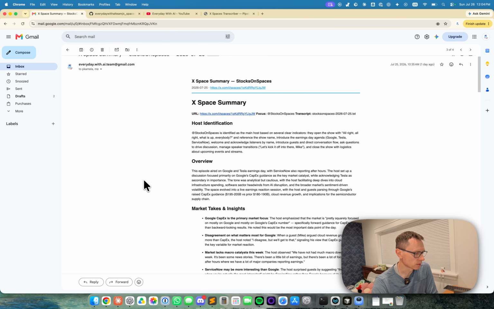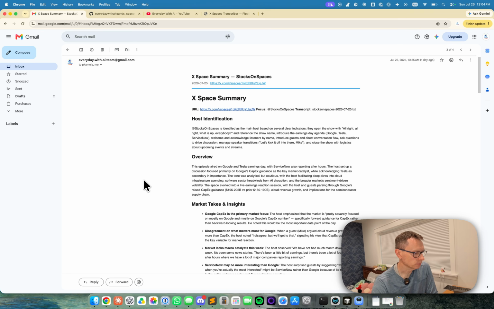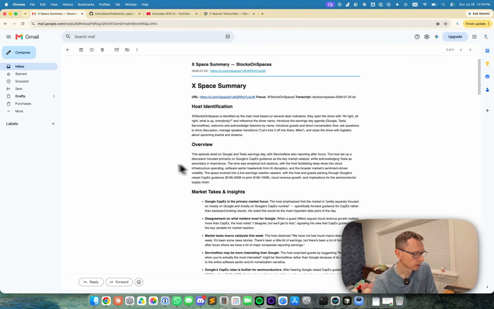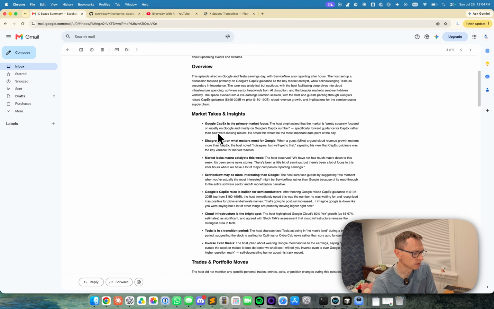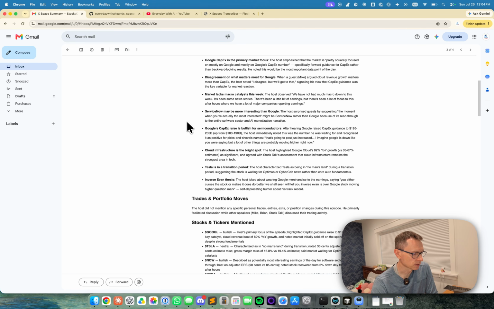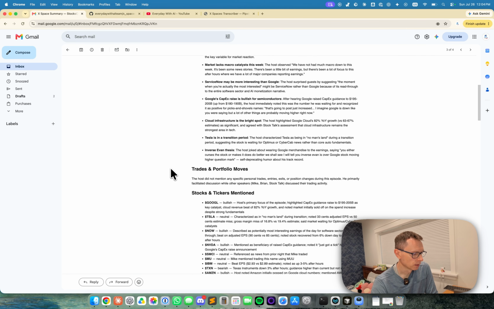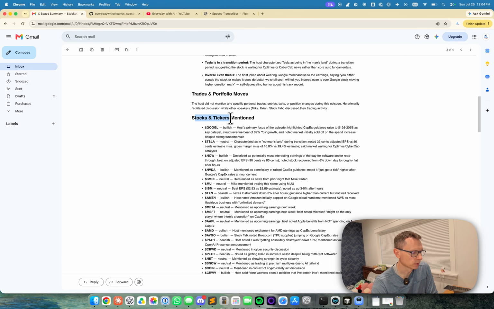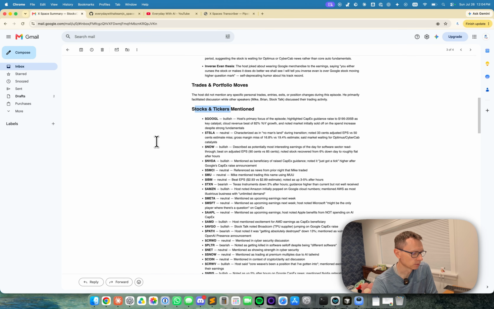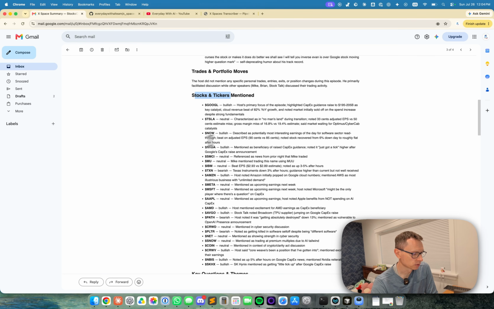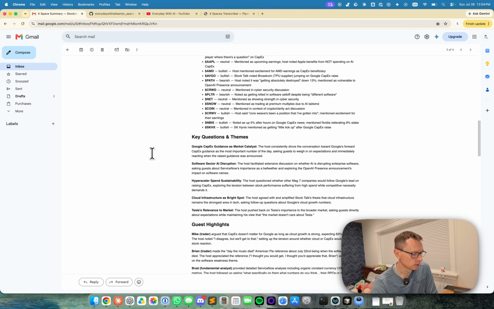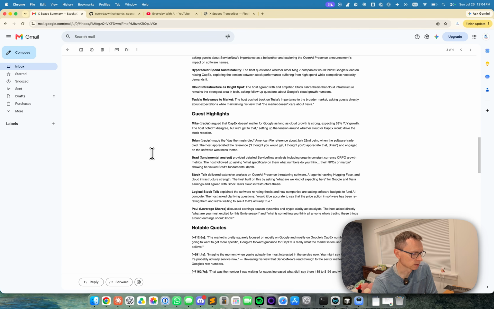So there are a couple of items that I was able to build into the tool to support email delivery, right? So this is a summary of the email. As you can see, it gives you a fairly detailed explanation of what happened in a call, right? So it gives me a quick overview. It gives me market insights from various presenters in a call, discusses any portfolio moves, and then also gives me information about the stocks and tickers that have been mentioned, right? So whether they're bullish, neutral, bearish, and whatnot, right? And then key themes that were discussed, right?